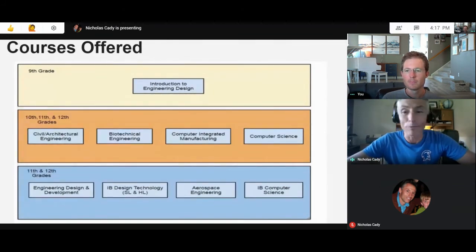So if they're sophomores, juniors, or seniors next year, they can choose between our civil and architectural engineering class, our biotechnical engineering class, computer integrated manufacturing, which is our robotics and advanced manufacturing class, and AP computer science. If they're going to be juniors and seniors, they have additional choices. So engineering, design, and development, which we typically just call senior design, it's the capstone course for our non-IB students. IB design technology, which is offered SL and HL. The IB kids know what that means. That's our capstone course for our IB students. Aerospace engineering and IB computer science.